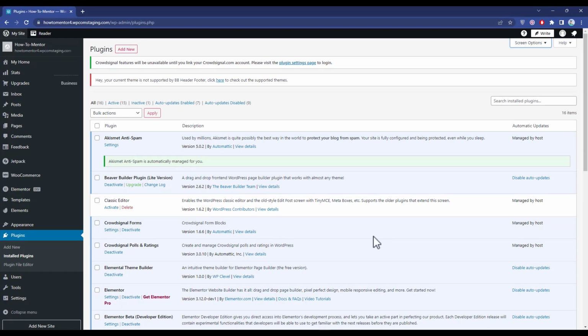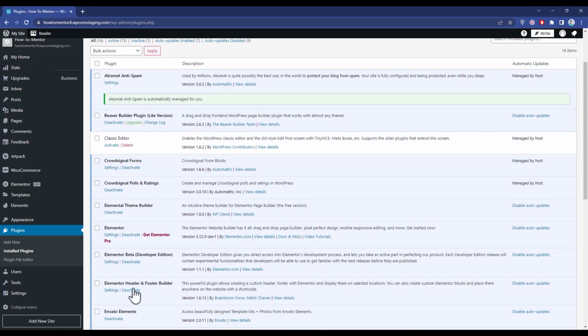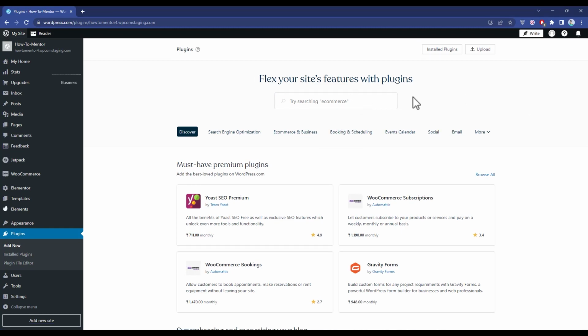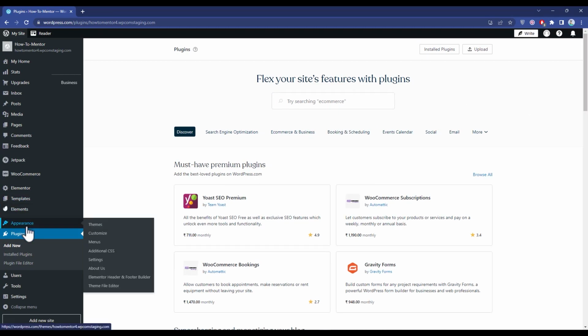and from there you have to download a plugin which is Elementor Header and Footer. So just simply go to plugin, add new, then type in Elementor Header and Footer and download and activate that plugin. Now after you have installed and activated your plugin, just simply go to appearance, and over there you will find your Elementor Header and Footer. Just simply click on it.